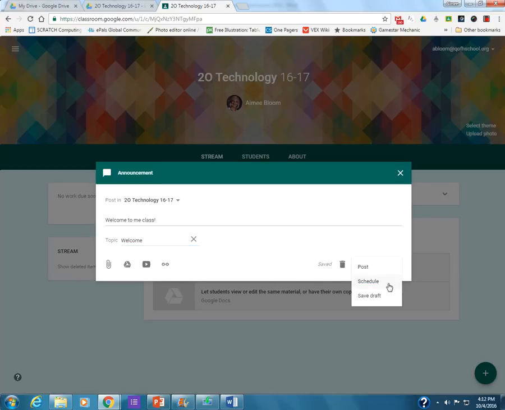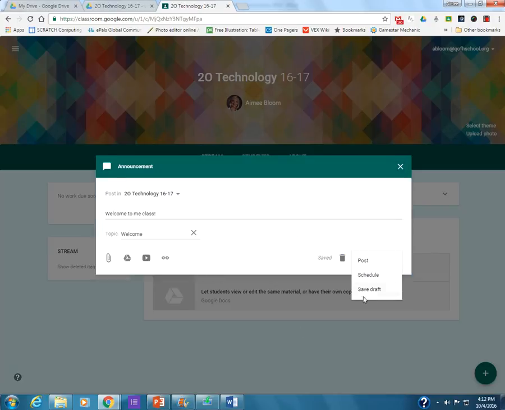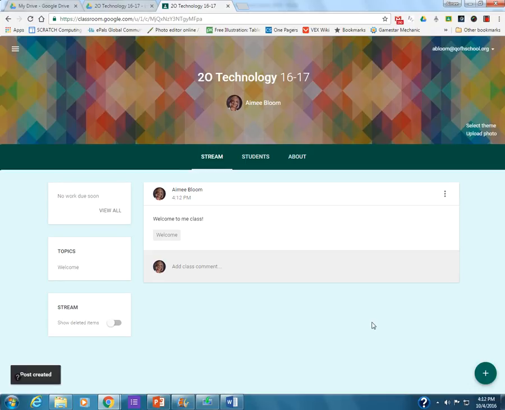I can also schedule a post. Say I'm posting this on Sunday night, but I don't want this to show up until Wednesday. I can actually go in and schedule exactly what day and what time I want this to post. I can also save as draft and come back to it at any time. I'm going to post that into my classroom.